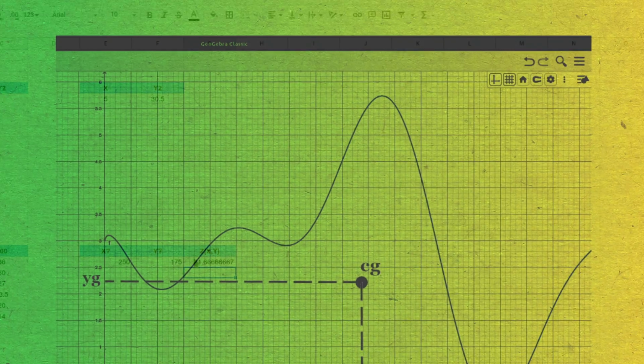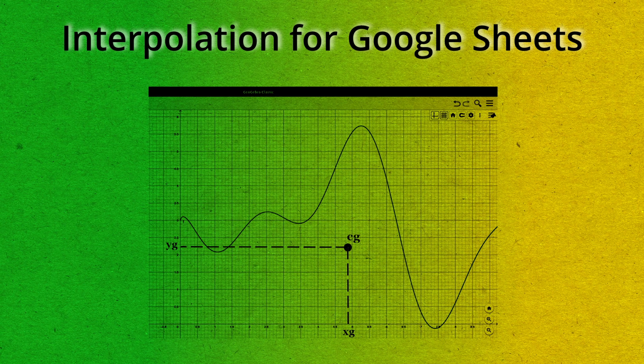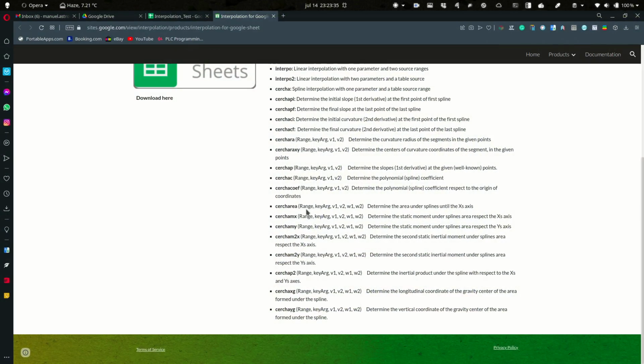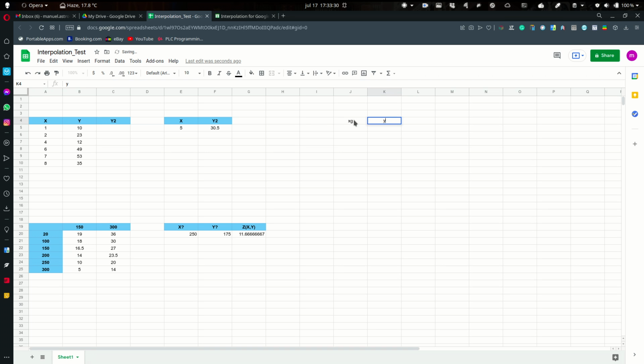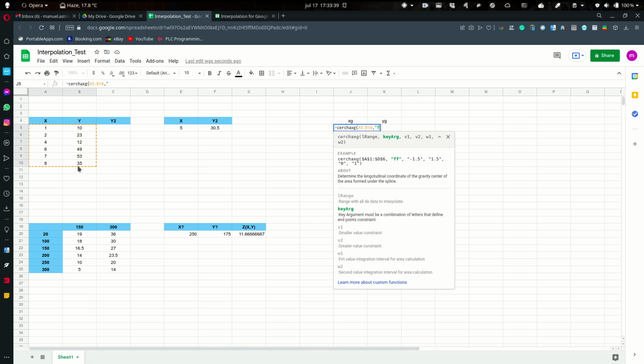As a final example, let's determine the gravity center under the spline area formed by our data. To do that, search on the list of functions and you'll find this option for the x-axis and the y-axis. Copy and paste the function, or type search xg, select the range. Now fill the other parameters.